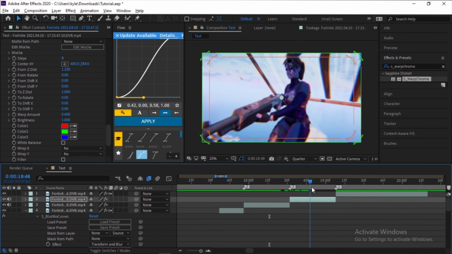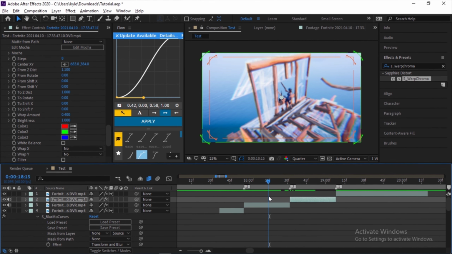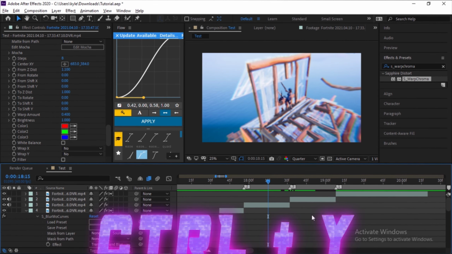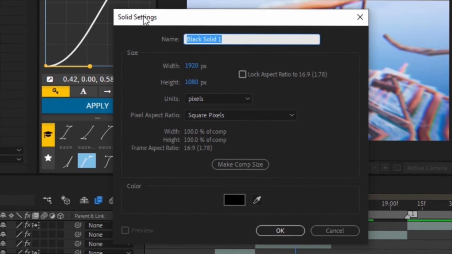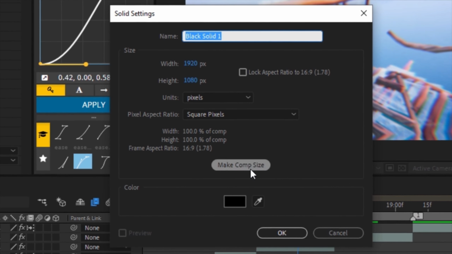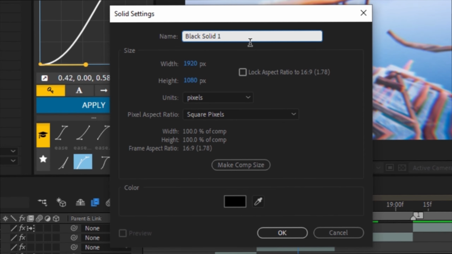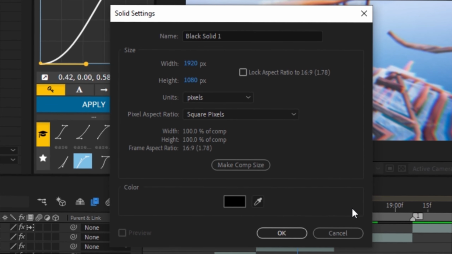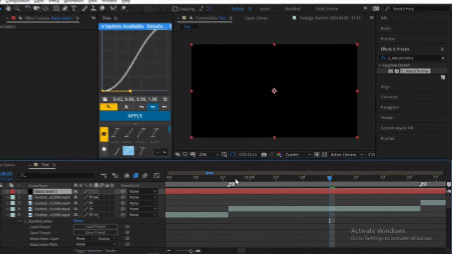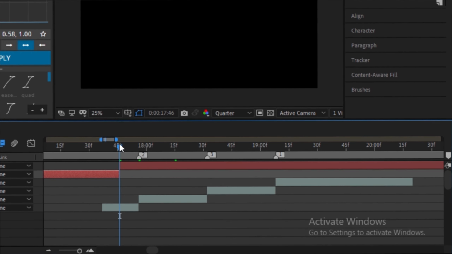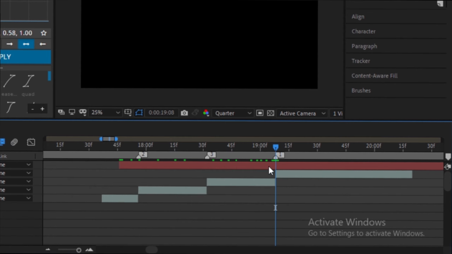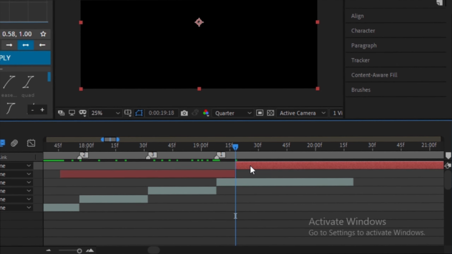This is basically all I do for most of my scenes. One more thing you should actually know, you need this step. You want to press Control and Y, not Control Alt and Y, just Control and Y. This is gonna make a solid. Make sure the solid is black. You don't have to name it. No one cares. Just click OK, and then you're gonna want to go to the beginning of your scene. Or actually, no, you're gonna want to cut it about here. Go back 10 frames, cut it here, and then go to the end of your scene and skip another 10 frames and cut it here.